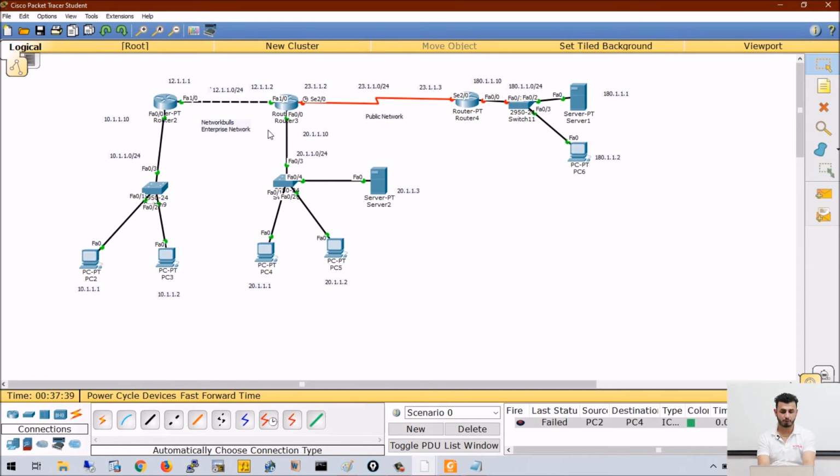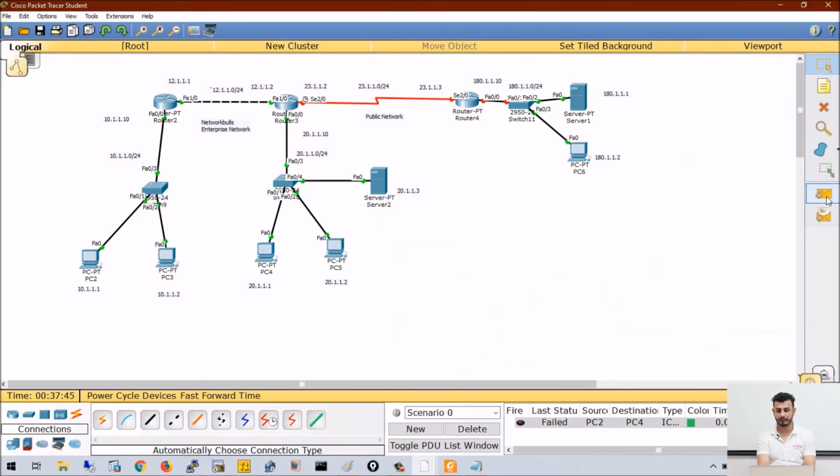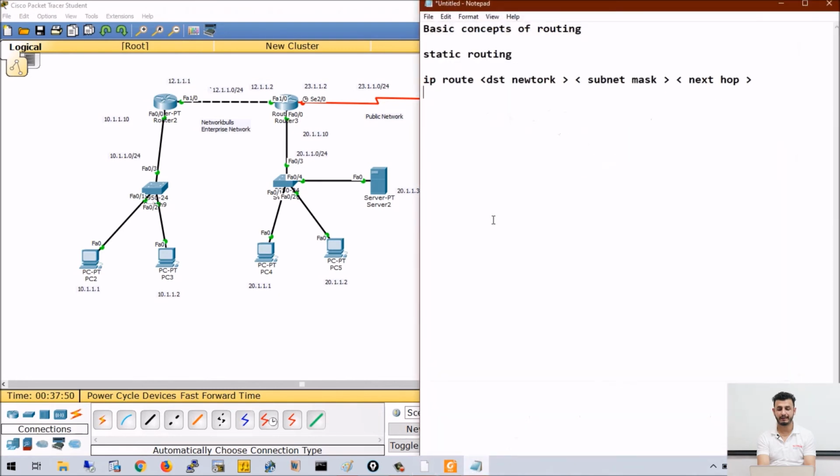So now we have to troubleshoot why the communication is not happening. So at last I'm trying just once. Now you can see communication is successful. Now you can ask me why the packets were dropping. Guys, the concept is very simple.